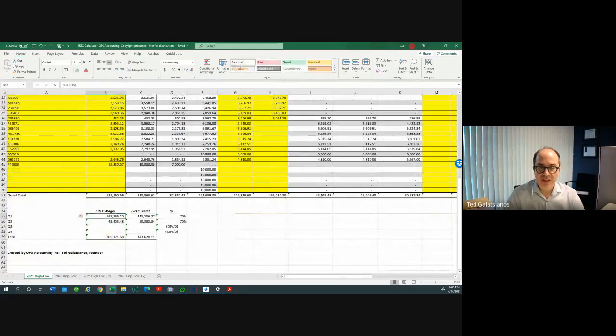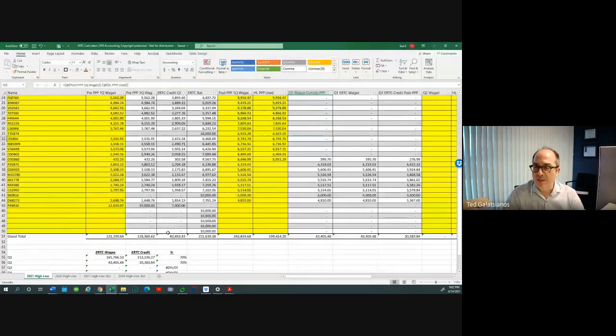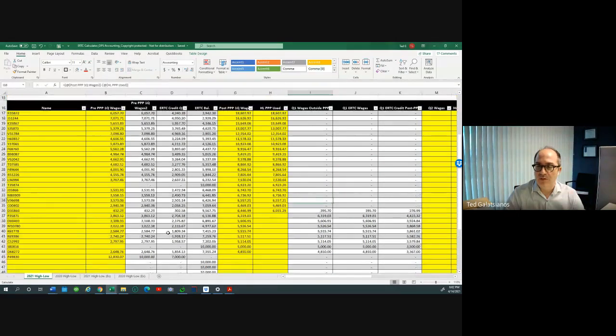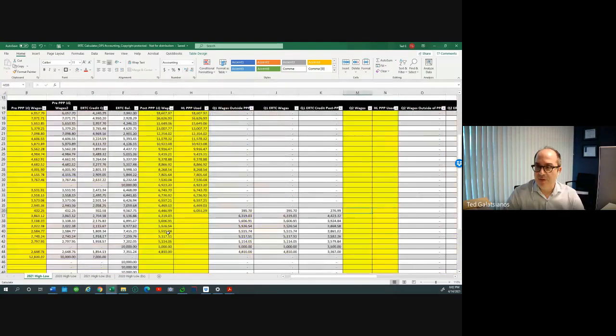So now we have 161,000 of ERTC wages and 113,000 in credits. That's pretty cool. And actually on this one, there is a little bit of a problem because these are the exact same wages. So we're taking ERTC on the exact same wages. So what to do here? Do we just cancel them out? That's a great question. In this case, I'll just leave it alone because it's de minimis. It's not a significant amount, and we've already canceled out the majority of it. So this is more of a rounding issue. So I'll just leave it alone.